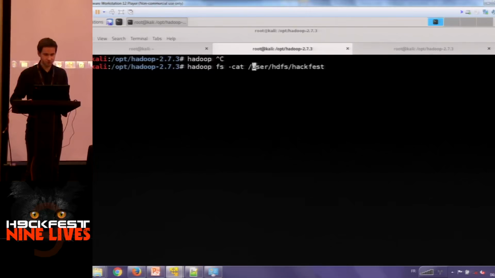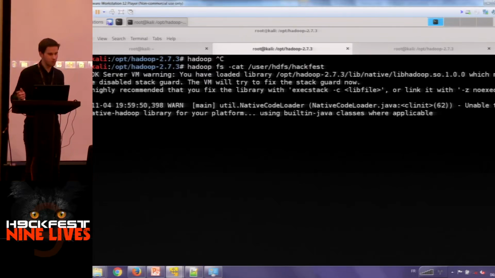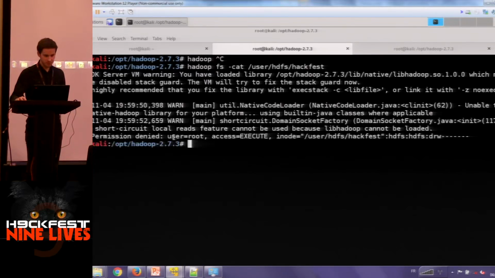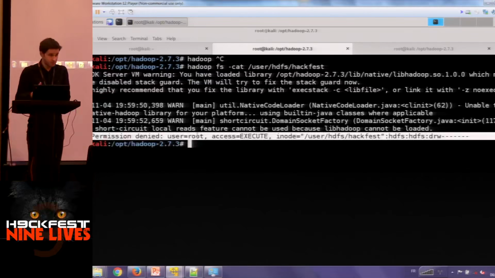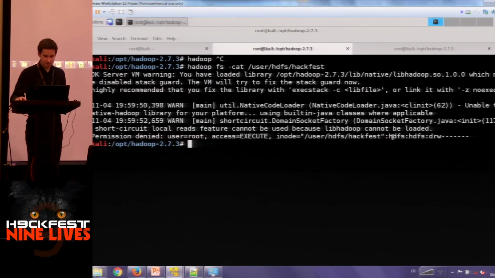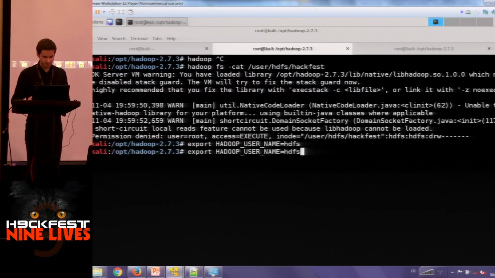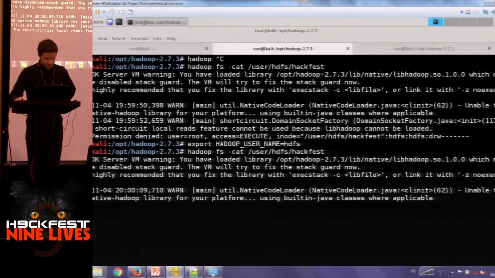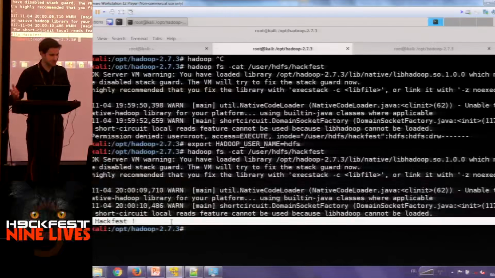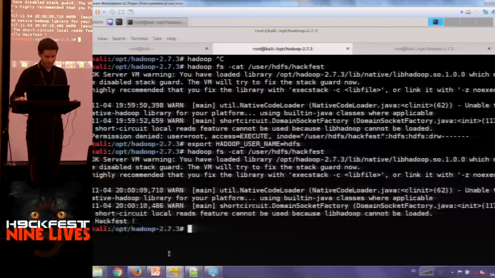That command will just try to display the Hackfest file. I haven't specified any username, and what does it say? It's a permission denied, because I'm currently the root user of my Linux attacking machine. I'm not the good guy, I'm not the HDFS guy. So okay, that's not a problem. I just have to set the Hadoop username equal to hdfs, and ta-da! Hello Hackfest. So that's the same. Again, that's not a security vulnerability. That's a feature because you're in simple authentication. Let's move on.